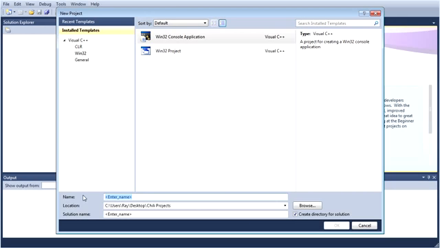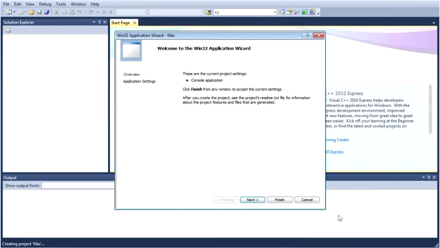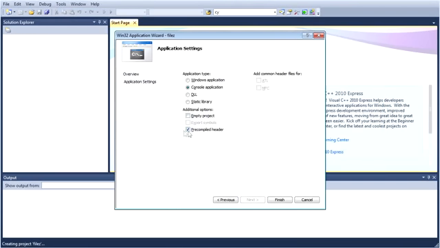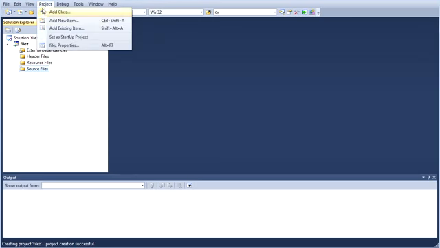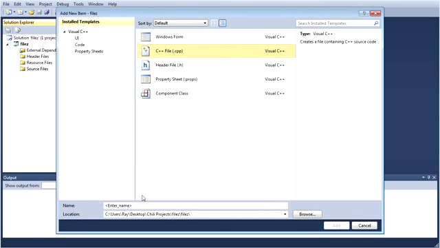I'm going to call mine Files with a Z, because I'm edgy like that. We'll get rid of the precompiled header. We'll make an empty project. I hate me some precompiled header. Okay. And as usual, we have to add a new item. Add a CPP file. And we'll call it main. Not mail, main.